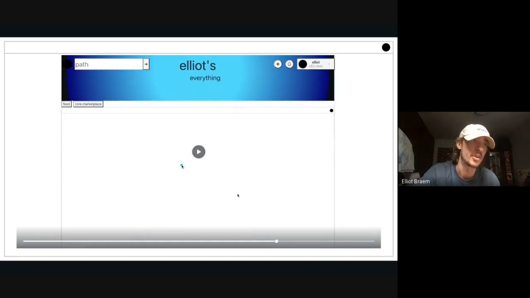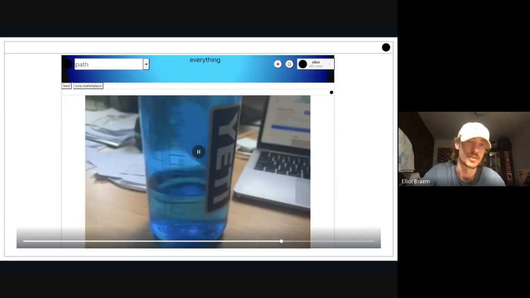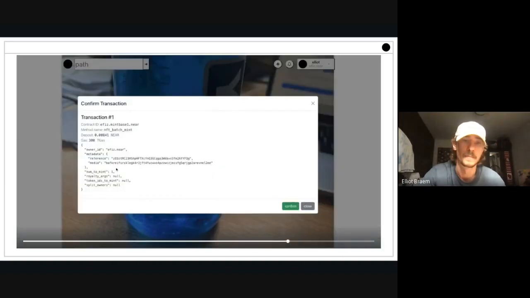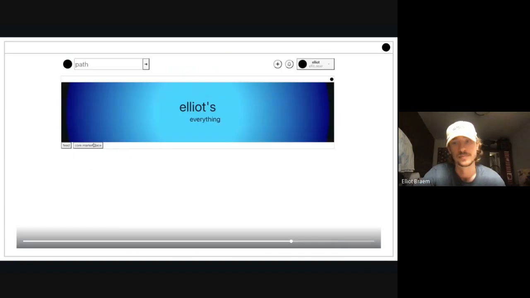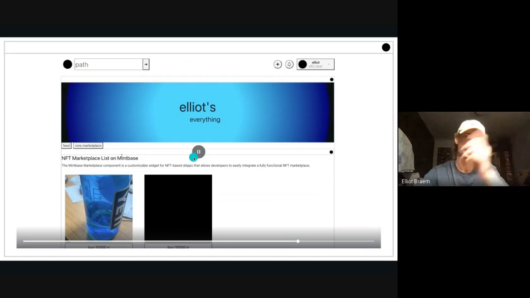So types can have their own specific plugins. This is an example of a plugin that is specific to marketplaces. So this is a camera. I'm taking a picture of something, I'm minting it, and then it shows up on my marketplace.